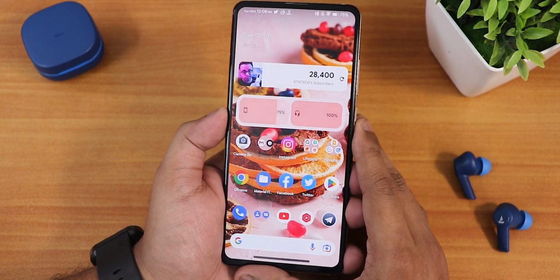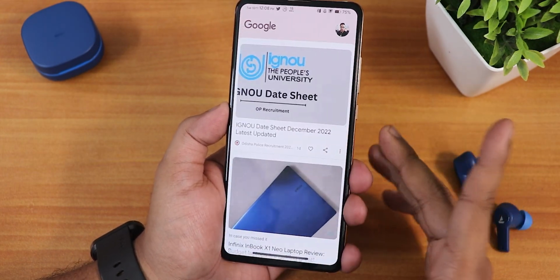And let me show you the home screen right now. This is how the home screen looks like. To the left of it, we have Google's Discover page.